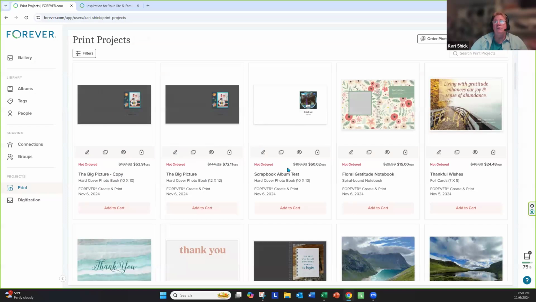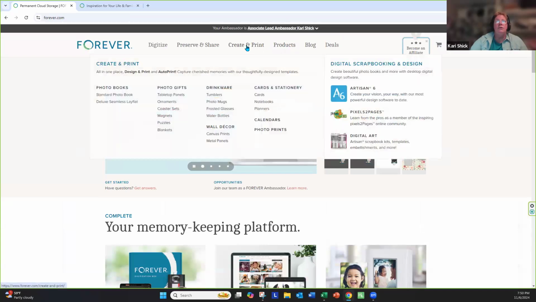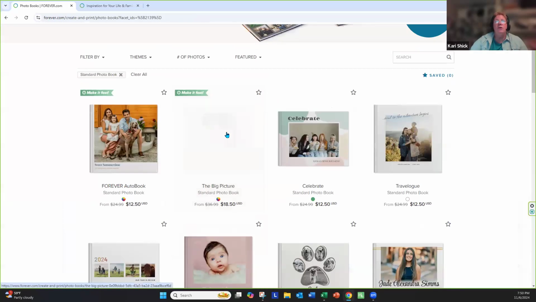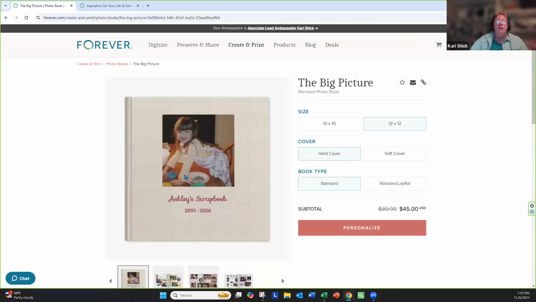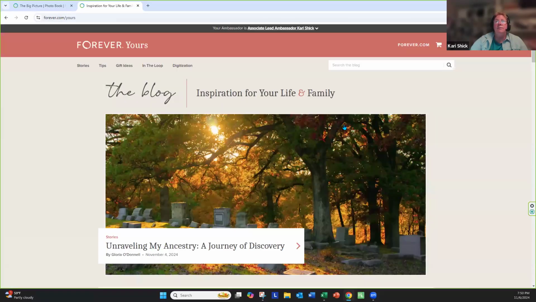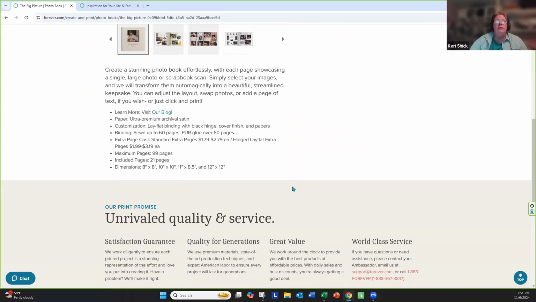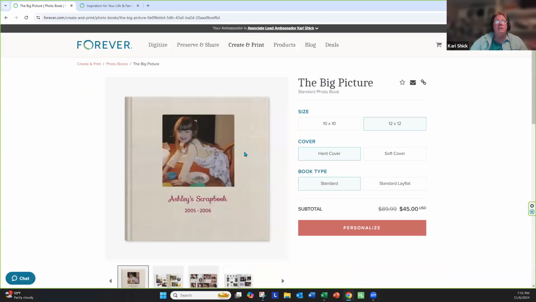And this is the one that I was doing when I was testing it and playing around with it earlier. So even though you can get to this by going to create and print, you can go to photo books. You can find the big picture album right here, which is the one that we were looking at. It might still be easiest to find it by going to the blog posts, but both places will take you to the same place.